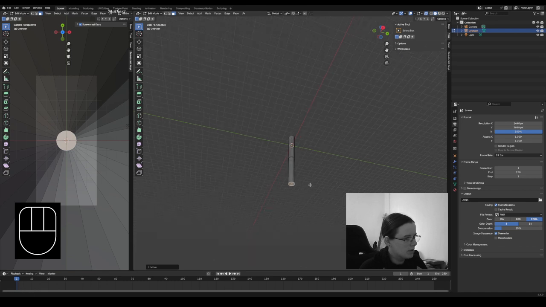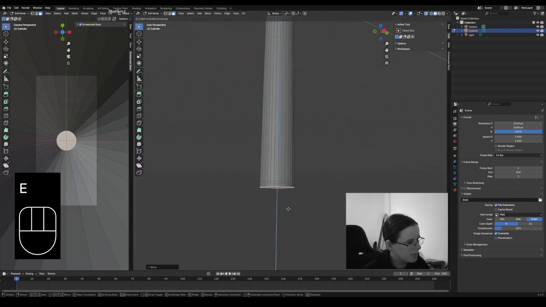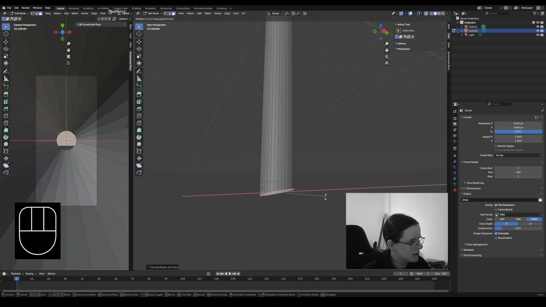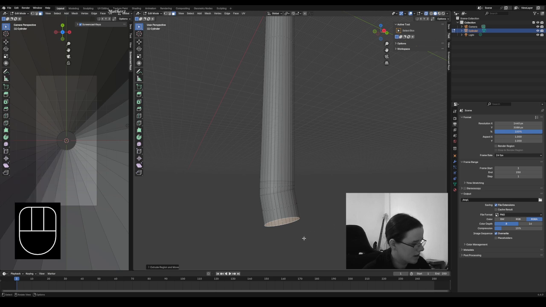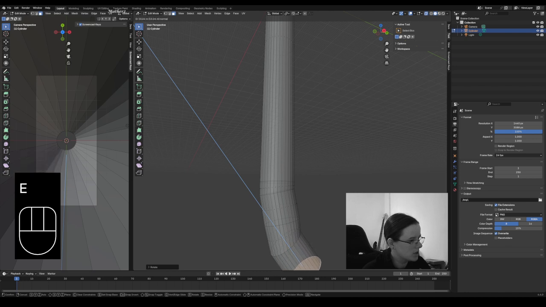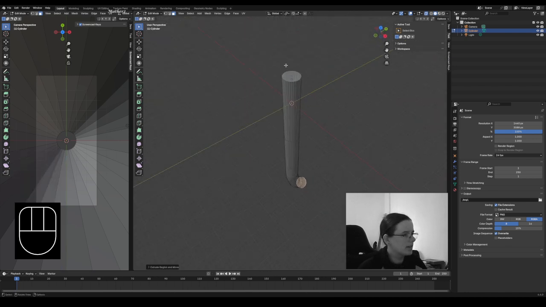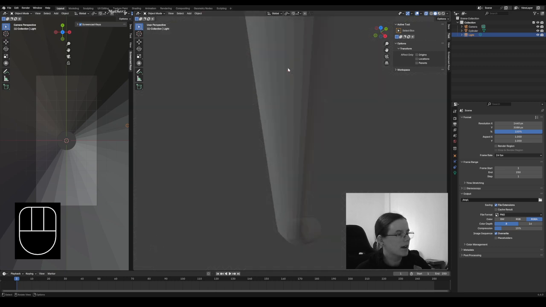So when I'm doing this as well, we can go E for extrude, bring it down, rotate it just slightly to the side, and we can go E for extrude and just basically bring this to the side. We can go E for extrude again, we can rotate this, and then E for extrude again. Okay, so once we've got this nice little tunnel going on, let's go to object mode. And what I'm going to do, I'm going to get rid of the camera, get rid of the lighting.